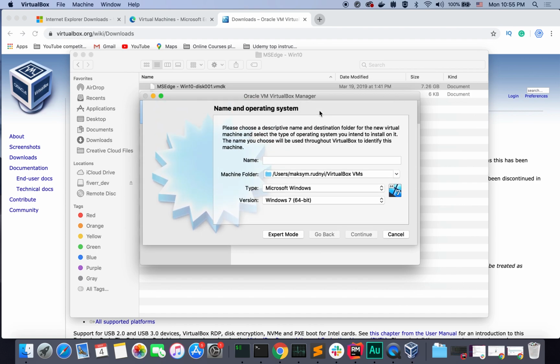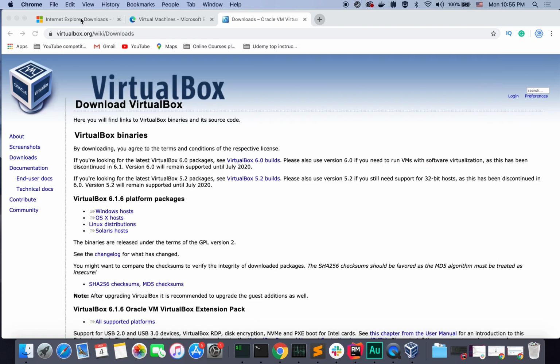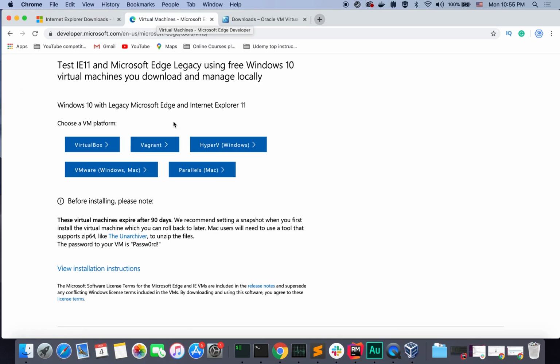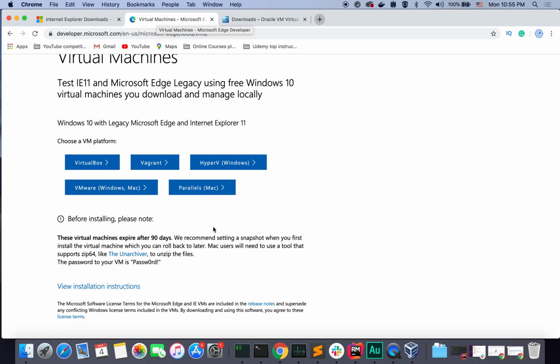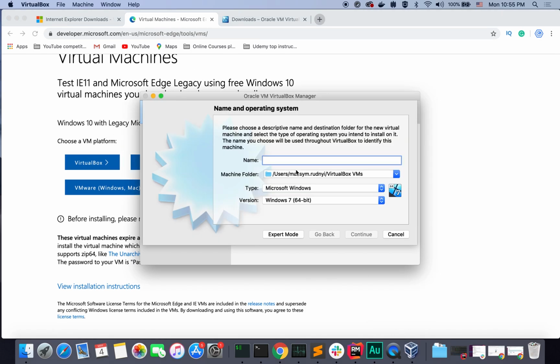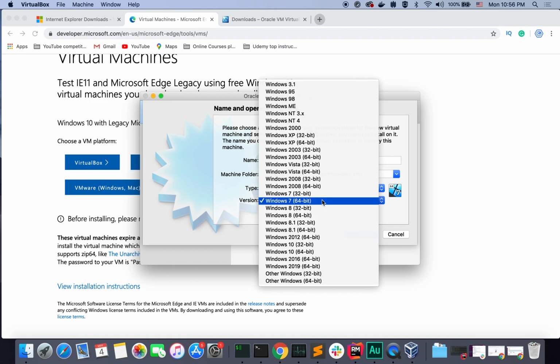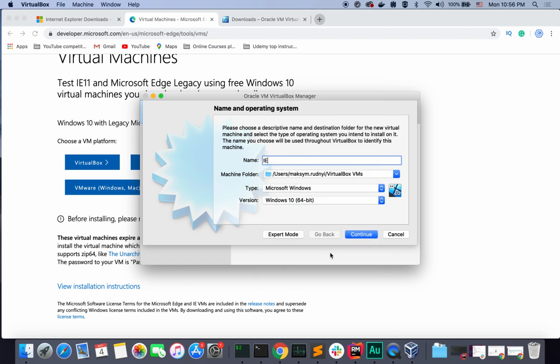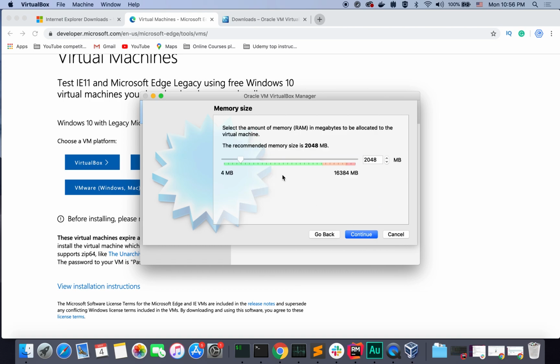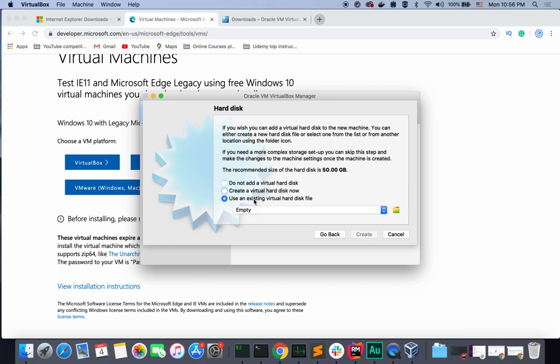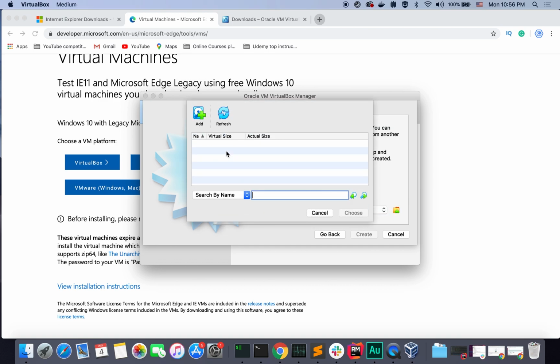Okay, click new. What we remember that we have is Windows 10. Let's call it, we will save it here, and what do we need? It's Microsoft Windows, it will be Windows 10. Let's continue. Let's leave it as default. Continue and use an existing virtual hard drive. Let's choose.